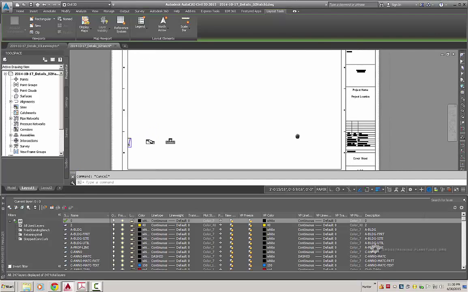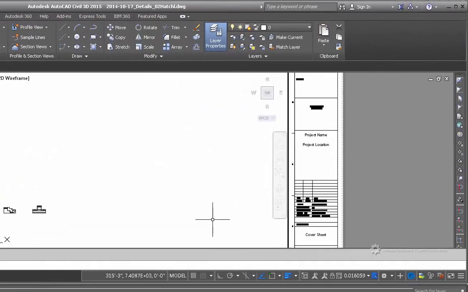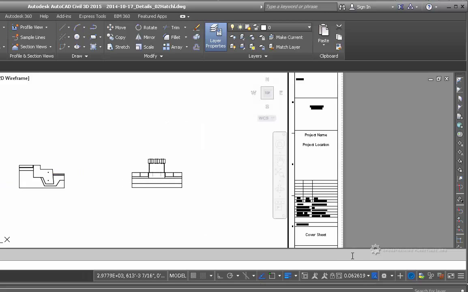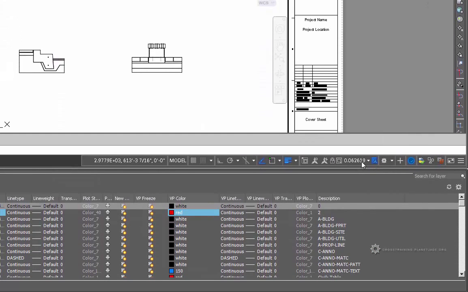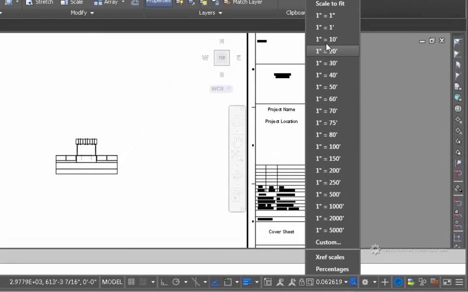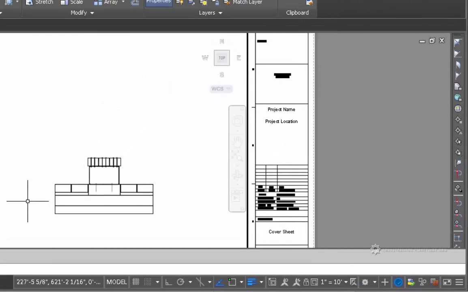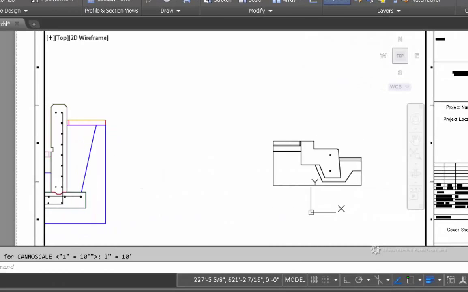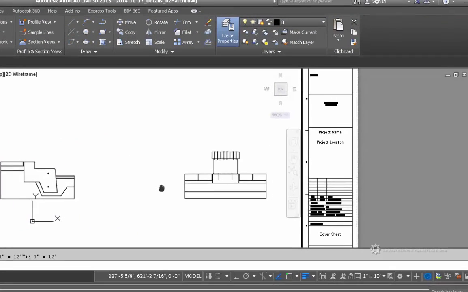So what I'm going to do is double click inside of here to set my scale. There's a couple ways that I can do this. I can zoom all the way in, or I can go down here on the bottom, click on this, and I know it needs to be 1 inch equals 10. And I can see that as soon as I do that, some of the details are kind of not inside of the viewport.